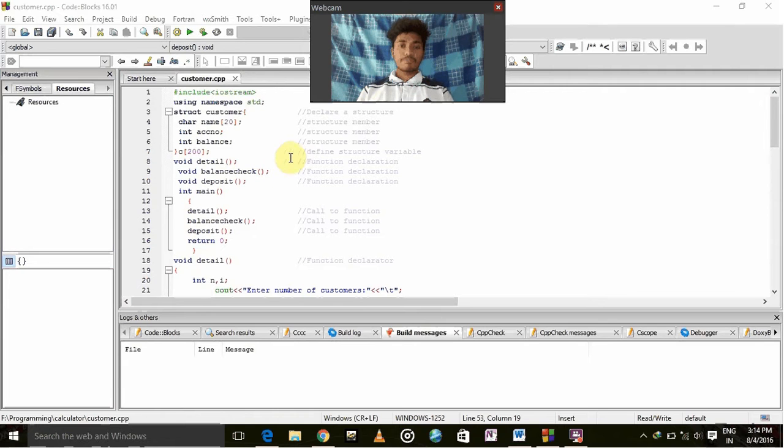Then we'll define the structure variable. It would be C, array of 200. We'll declare the functions: void detail, void balance check, void deposit. Then we would write int main, and inside it we would call the functions detail, balance check, and deposit.